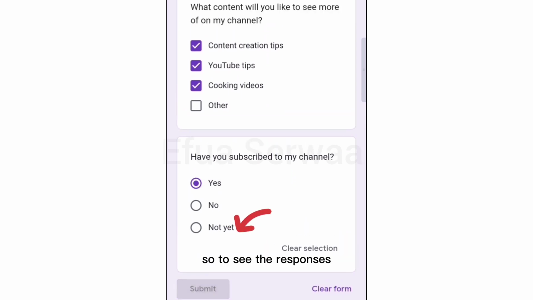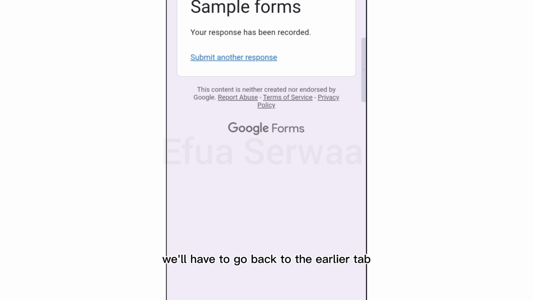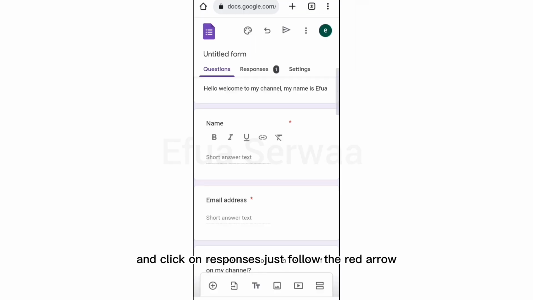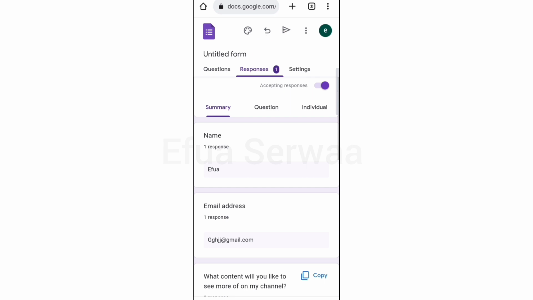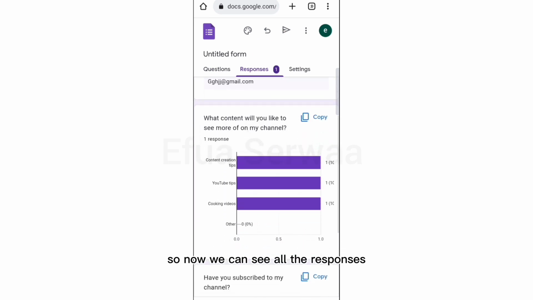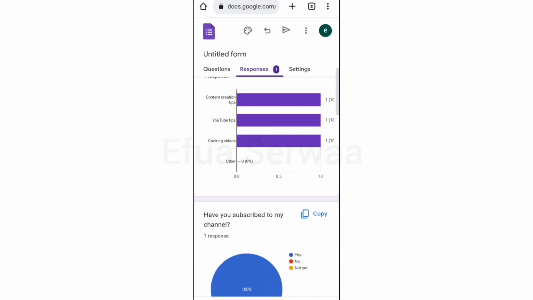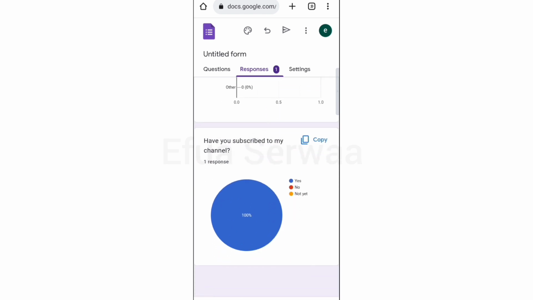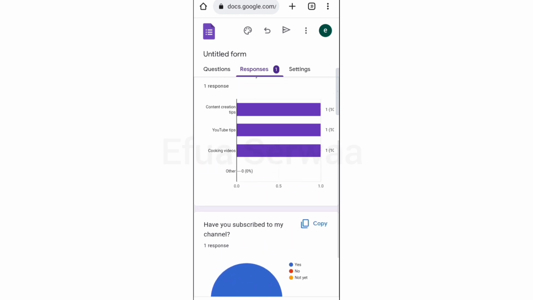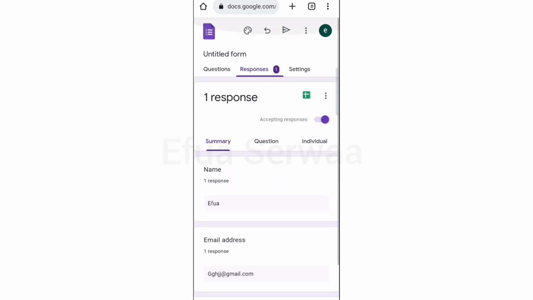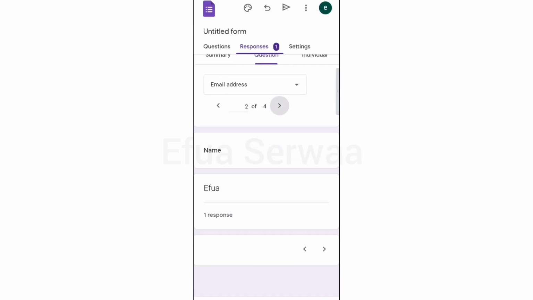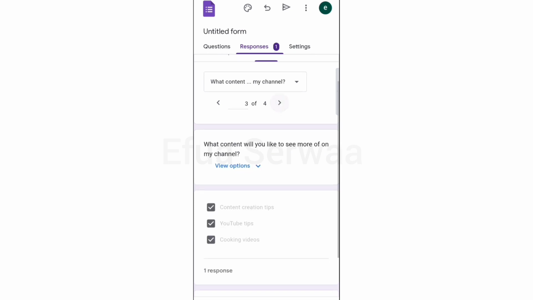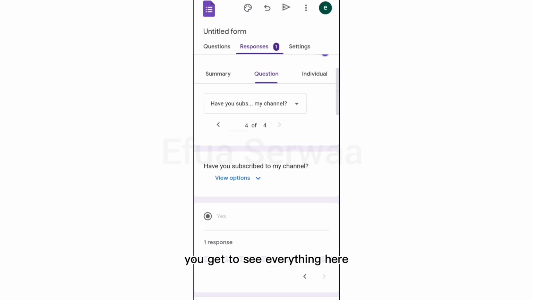So to see the responses, we'll have to go back to the earlier tab and click on responses. Just follow the red arrow. So now we can see all the responses. Who chose what? You get to see the questions, the individuals and what they choose. You get to see everything here.